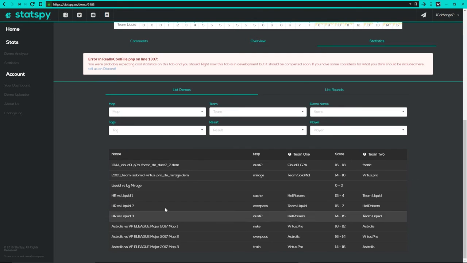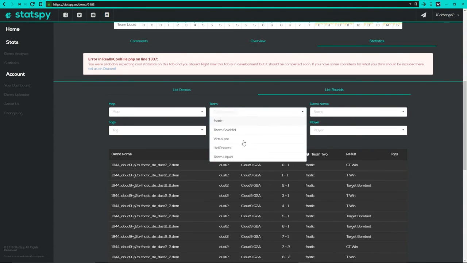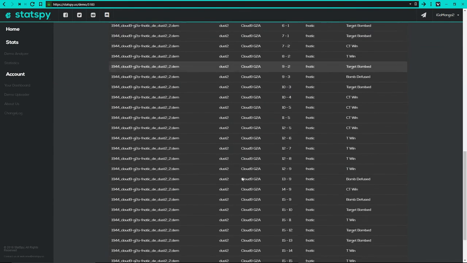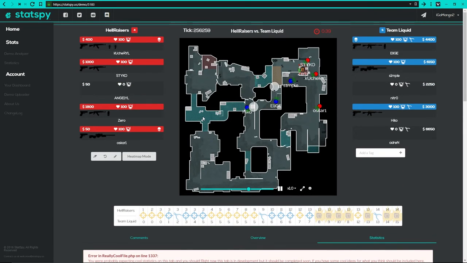Down below, you'll still have all the games that you've uploaded. And you can also list them by round and filter this way. So that's one way to access the demos, by clicking the play button or the watch button right after the demo finishes uploading. But let me show you the other ways.